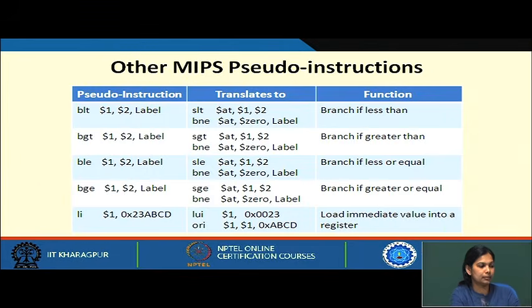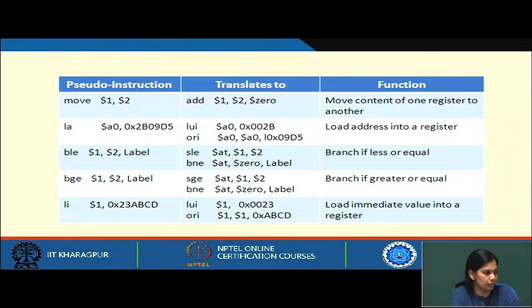There are other MIPS pseudo instructions like branch if less than, branch if greater than, branch if less than or equal, branch if greater than or equal. While doing programming, you will see that you will be using many such pseudo instructions which are required for your programming. But all those pseudo instructions, when you run them through any simulator, will get converted into low level MIPS 32 instructions. These are some more pseudo instructions like move, load address, branch if less than or equal, branch if greater than or equal, and load immediate.